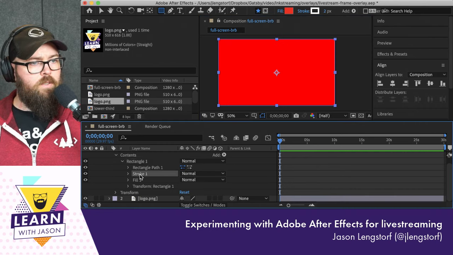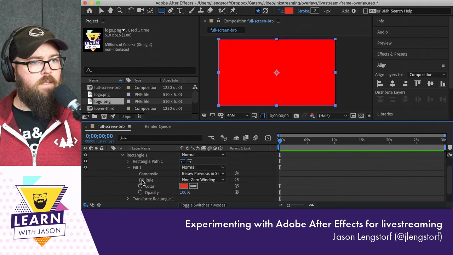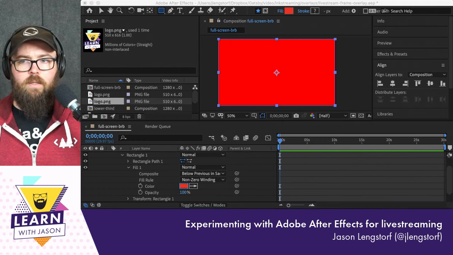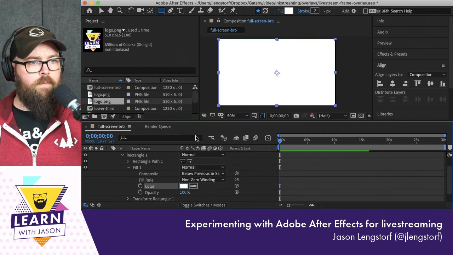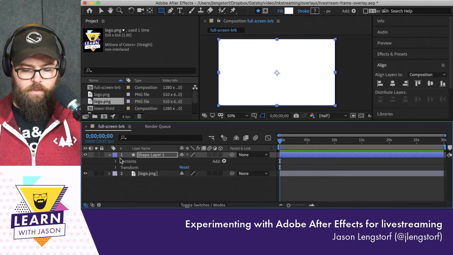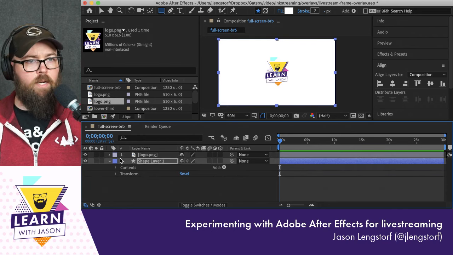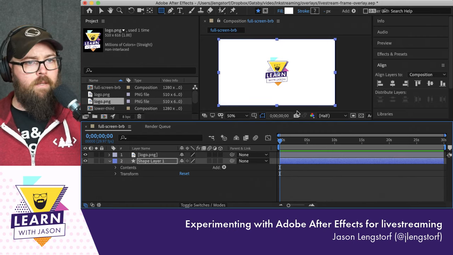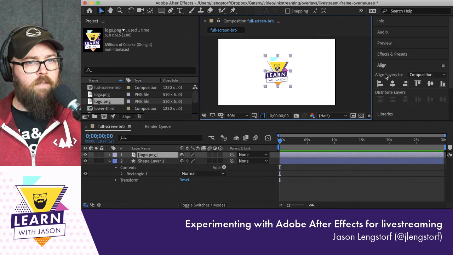Let's see. I don't want a stroke at all, so I'm going to delete the stroke. For the fill, I want the color to be white. Okay. And then I want to move this back, so I'm going to hit Command and the opening square bracket, and that'll move it back. Okay. And so in here, I can do all sorts of stuff.